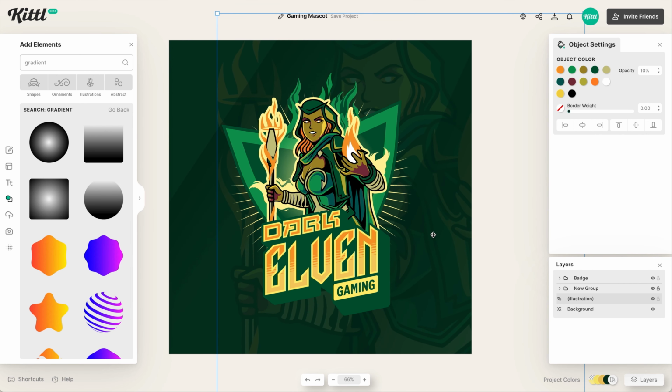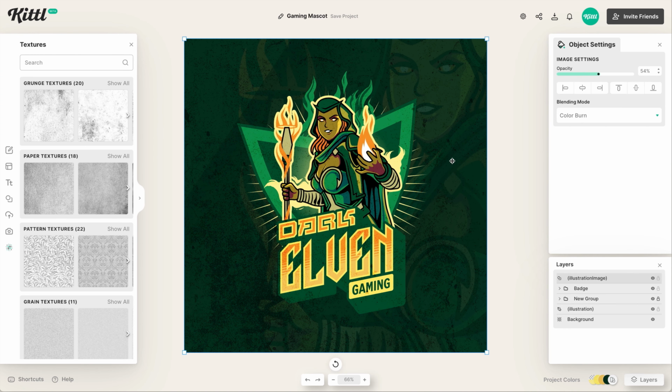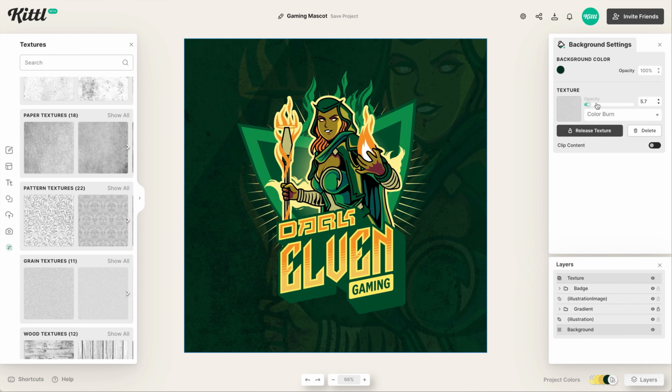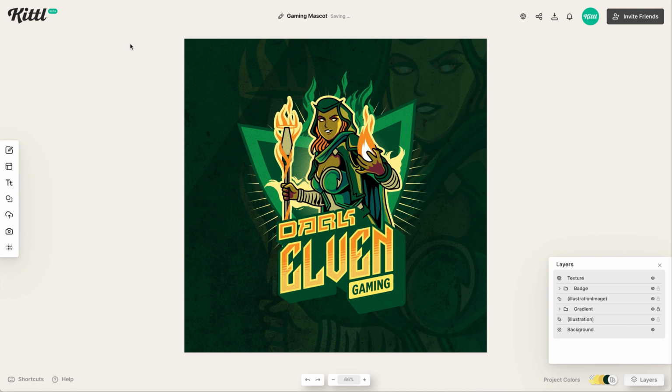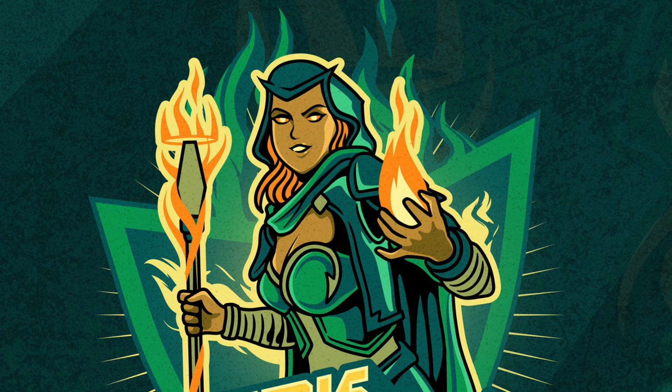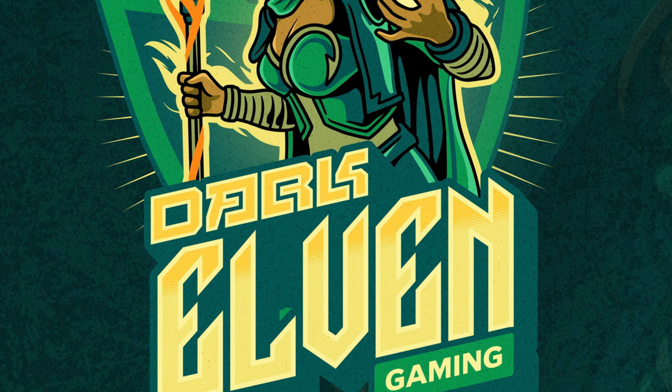Now I'm going to make the illustration really, really big and turn the opacity way down as kind of like a preview. I'm going to add a little bit of texture just like this, put it behind the badge, and I think that is looking really good. Maybe we'll add some texture on top, and it gives it that just extra little bit of depth to the colors. And so here is our completed gaming logo for YouTube streaming or Twitch streaming or anything like that.